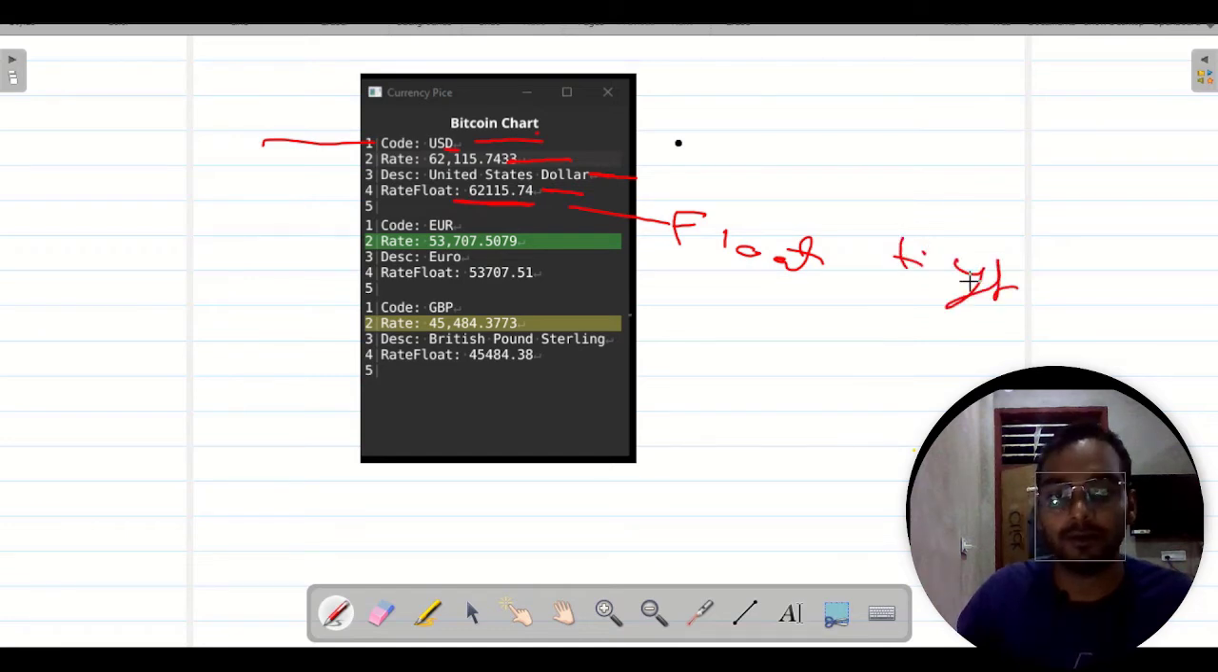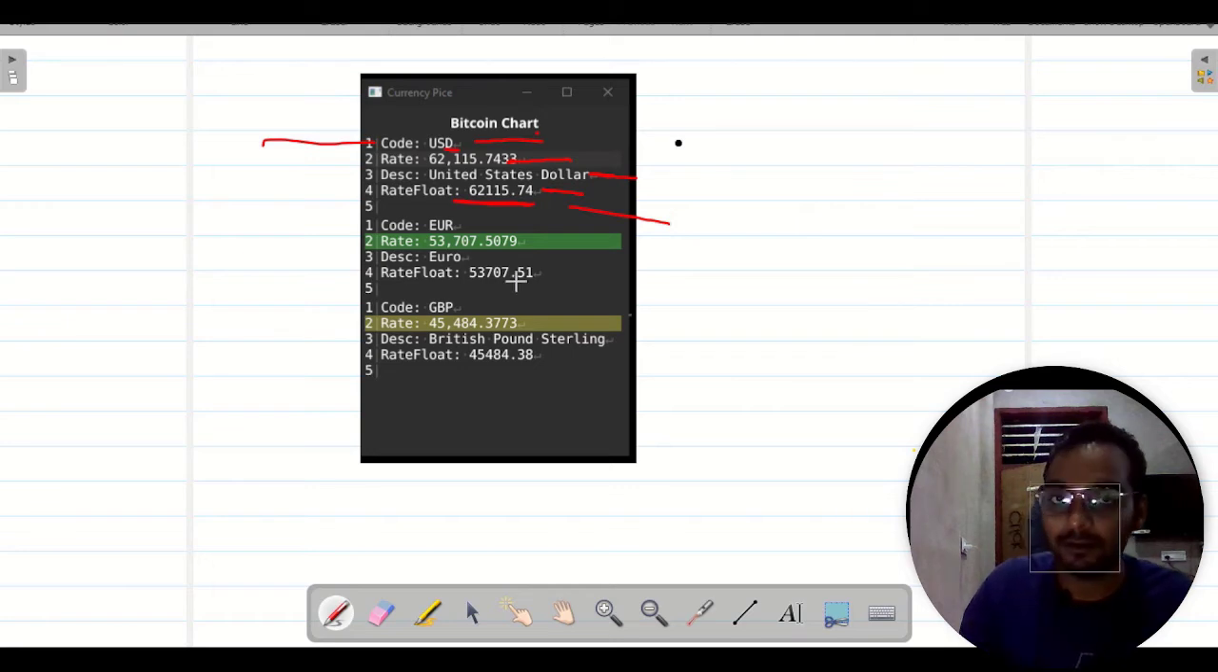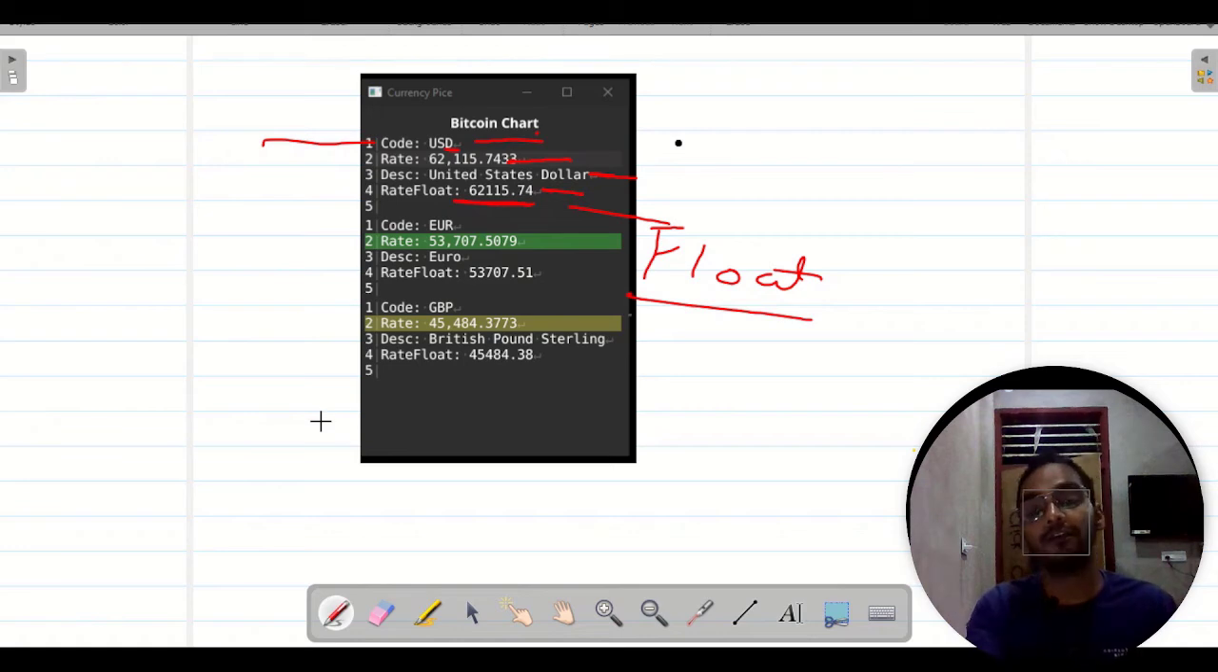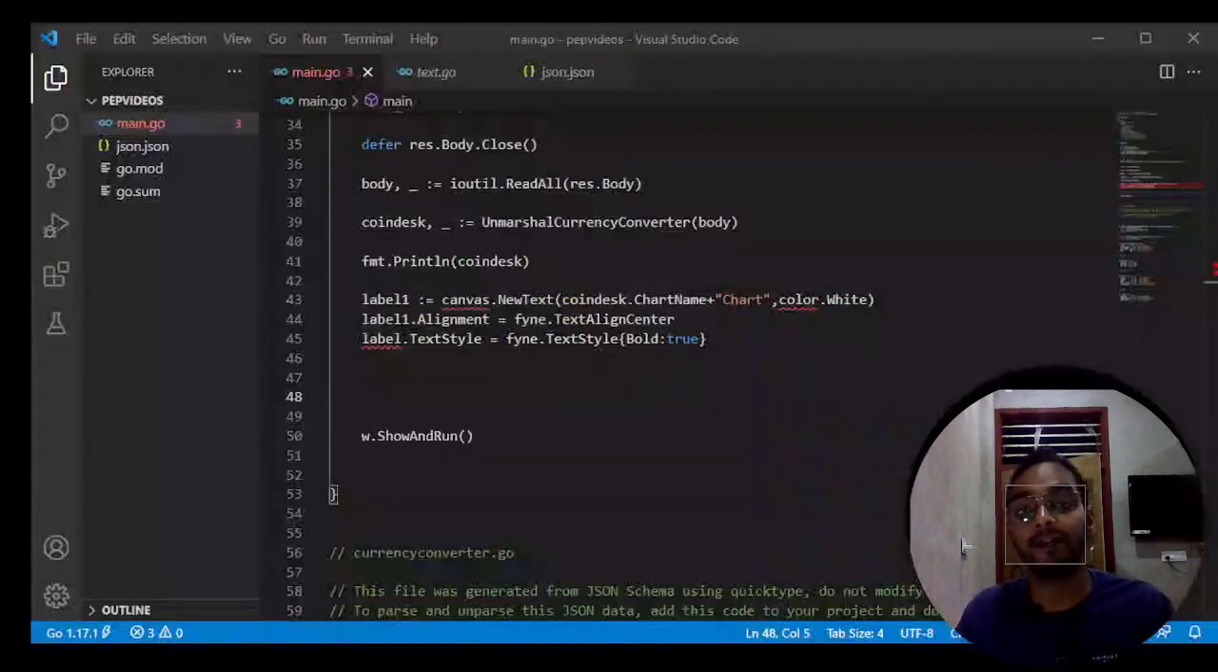Sorry for the bad handwriting. These 4 things are something which we need to access first from the body of the JSON that we got by making a GET request on the API.